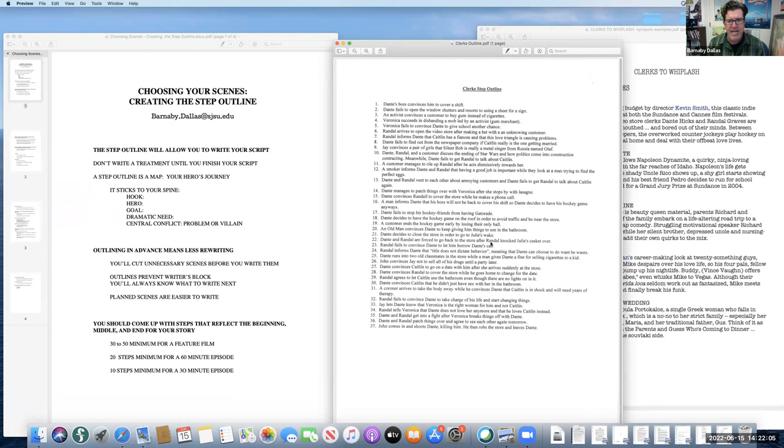That's the point of this. The first part of this is going to be to let you know exactly what the outline is and what the elements of the outline contain. But more importantly, can you picture the scenes in your movie now? Can you picture the big scenes in your movie?